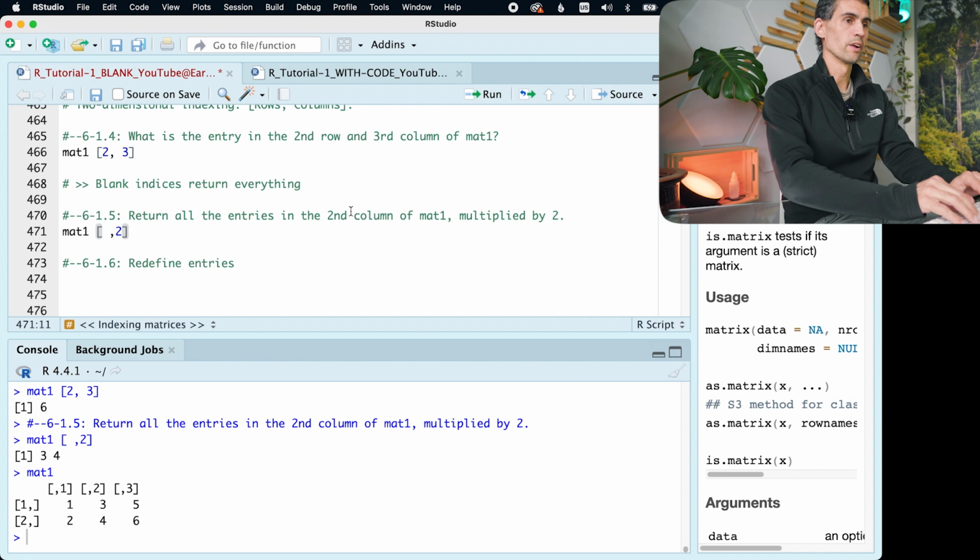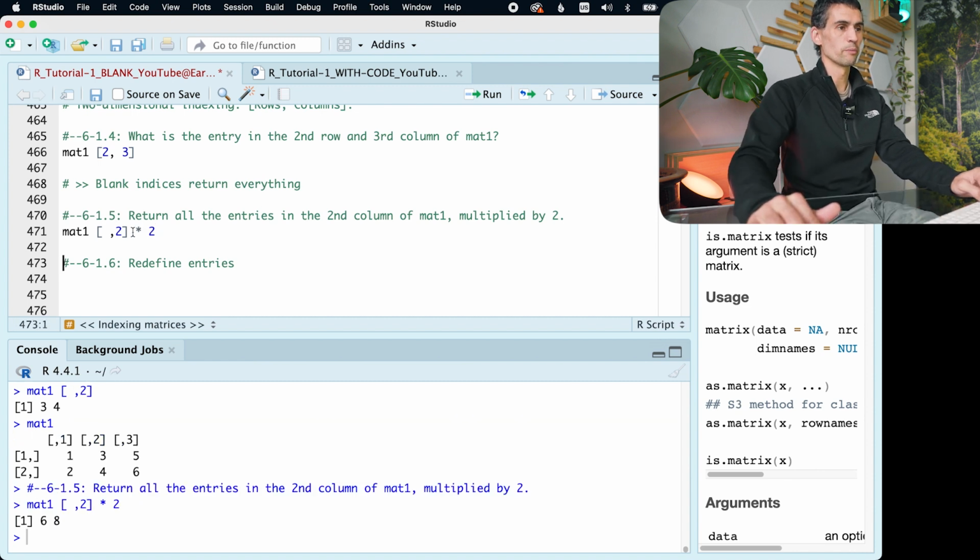In this line, let's just try multiplying everything in that second column by 2. So all you do is that indexing where you access that second column, and you just go times 2. So it takes everything in the second column and multiplies it by 2.